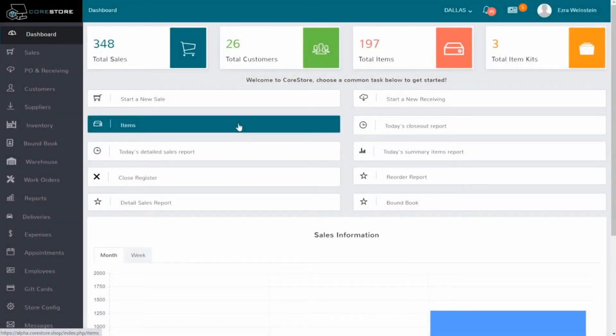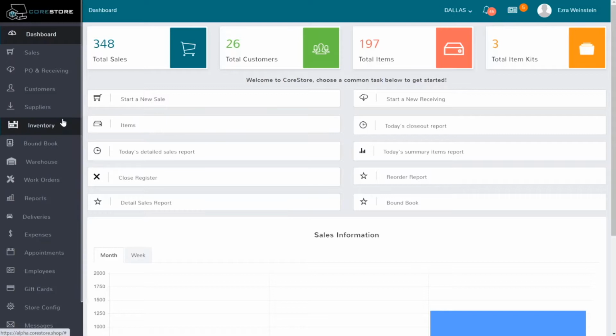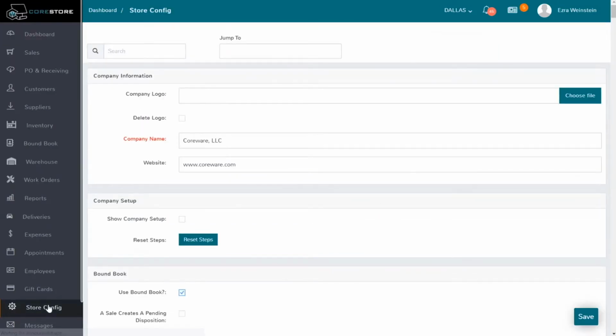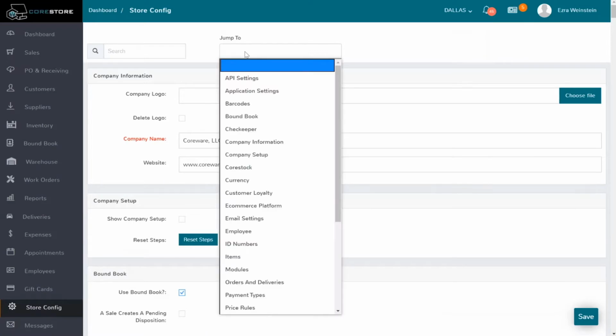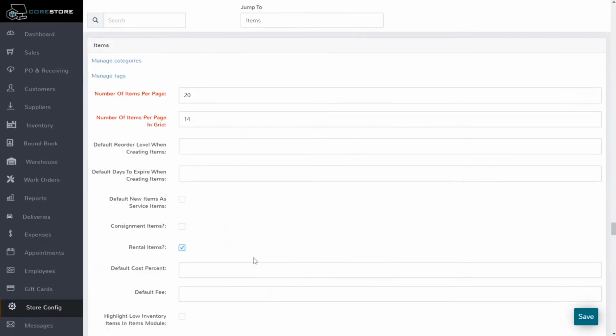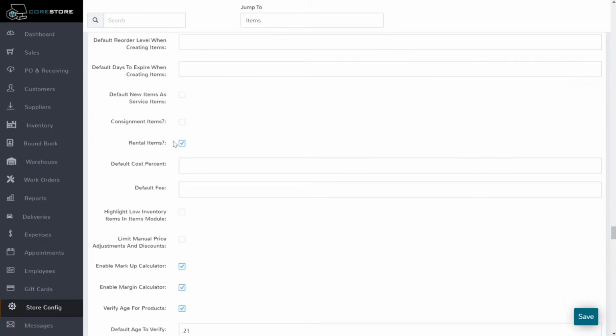All right, today we're excited to show you our rental features in coreSTORE, and specifically we're going to show you how to set up a range for renting lanes. So the first step is to make sure that you enable rental items. If you go to the store configuration and click your jump to, go down to items, and if you scroll all the way towards the middle here, you'll see that there's a checkbox that says rental items. So that's the first step.